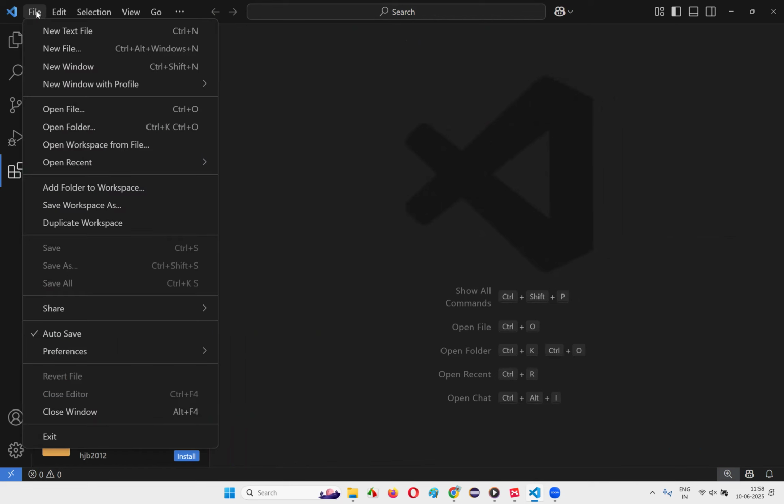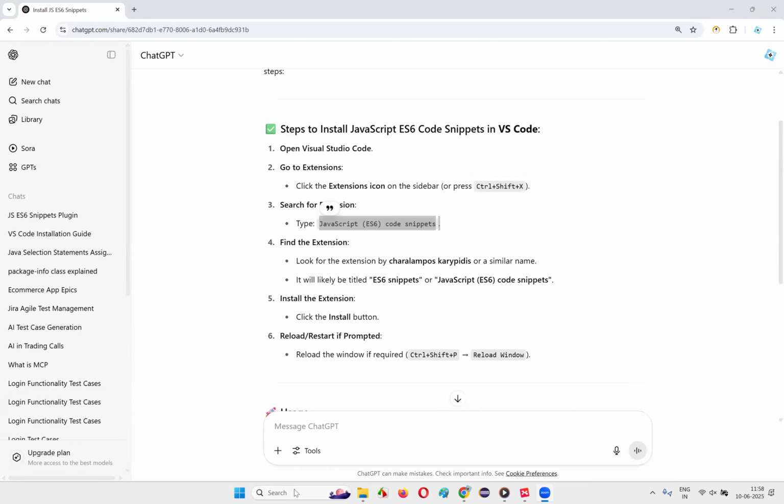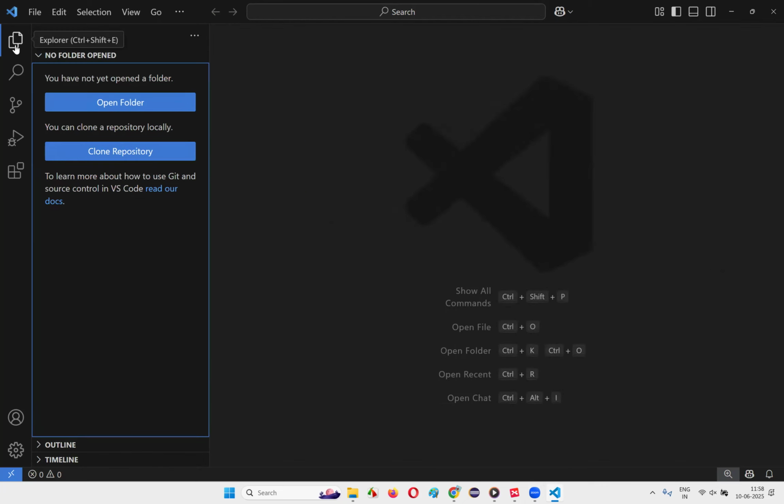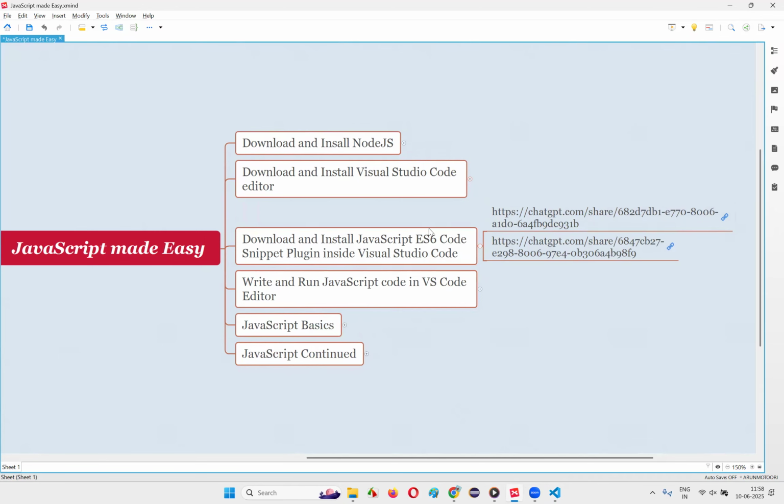Once the plugin got installed, exit and start the Visual Studio Code Editor again. Restart the Visual Studio Code Editor once. Now it's done. Let's close this welcome screen, and the Explorer is open. Now let's understand what is the purpose of installing that plugin. Why have we installed this JavaScript ES6 Code Snippet plugin inside this Visual Studio Code Editor? I'm going to explain now.